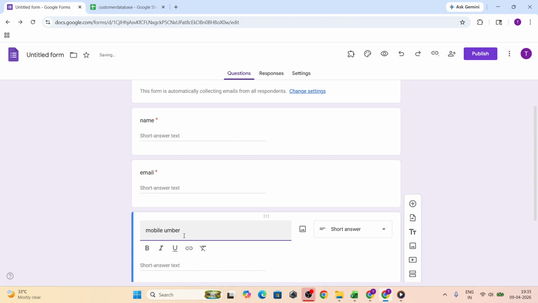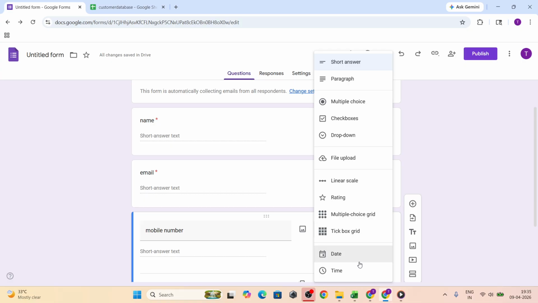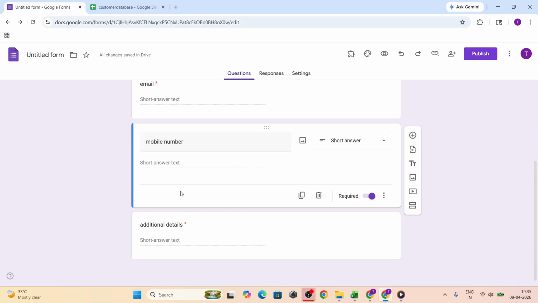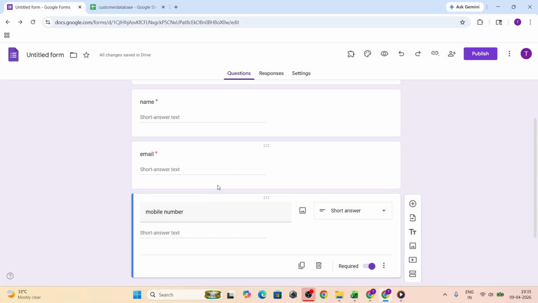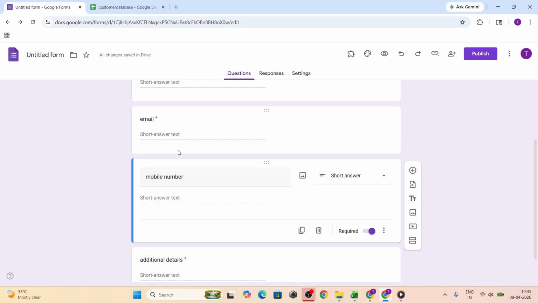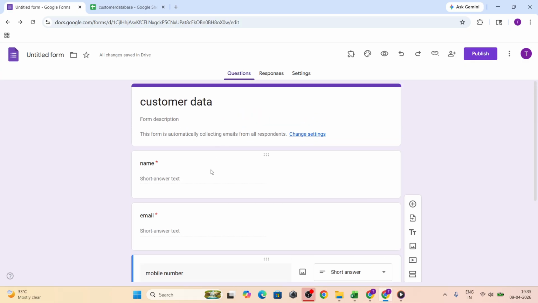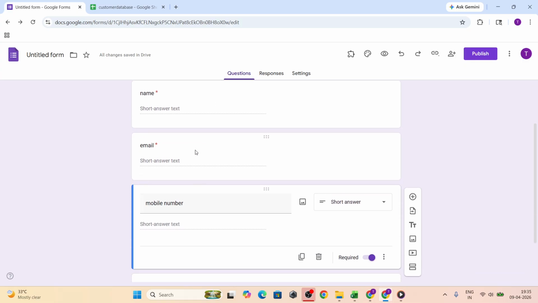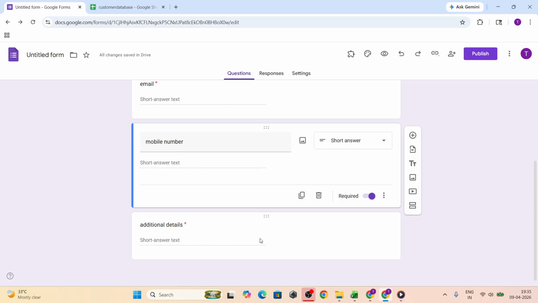Next, add your customer fields. For core contact details like name, phone number, and email, choose the short answer question type. For anything you want standardized, such as referral source like Google or social media and lead status, use drop-down or multiple choice. This prevents messy, inconsistent entries and makes your reports far more accurate.